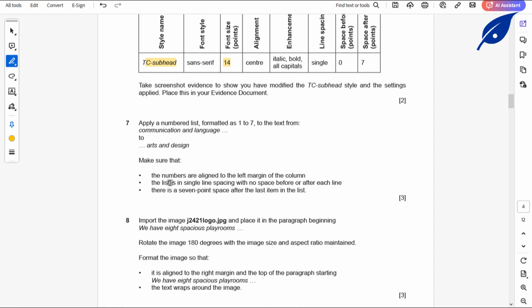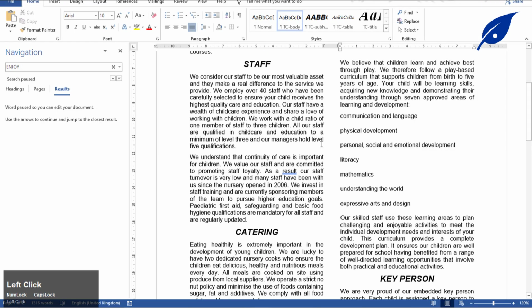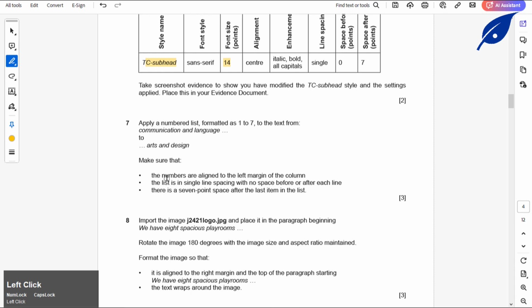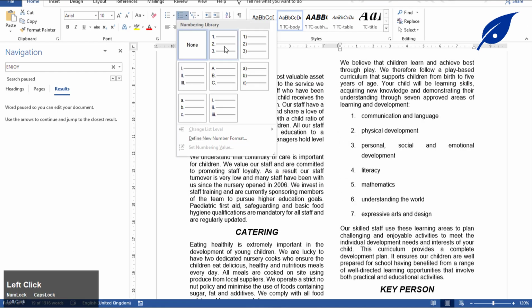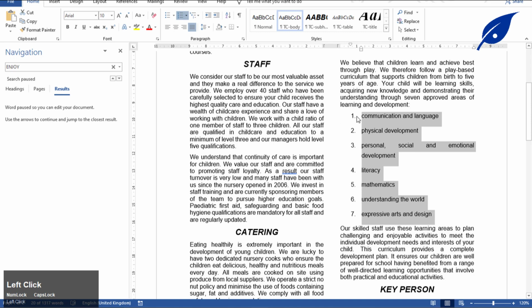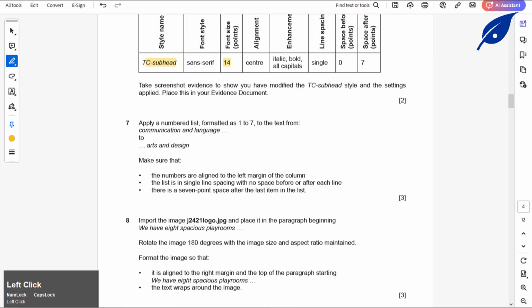So we're going to select everything here that will fix. We're asked for numbers that align to the left, so the number list 1 to 7. So we're going to numbering here and select this. So it should give us number 1 to 7.